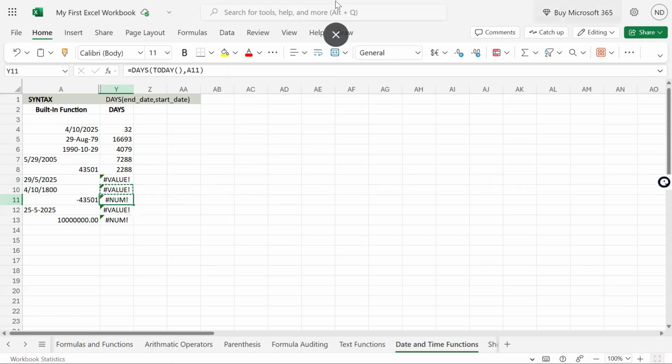Yeah. So the thing that you need to remember for the days function is it gives you back the number of days between two dates. That's pretty simple. Yeah. And these are the things that you need to take care of while using this days function, so that you do not encounter value error and num error as well. Yeah. Hope I was able to make this concept clear in terms of the days function, which is mostly used to find the number of days.